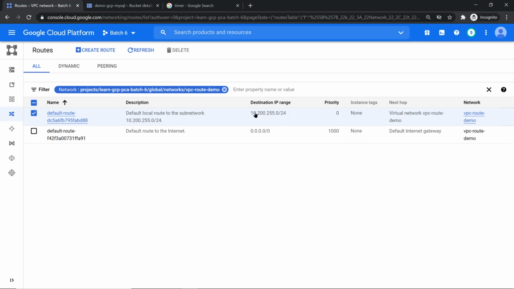And the destination is going to be your CIDR range, basically, and priority 0. So this also is going to have priority. 0 is the highest priority. And you cannot delete a local route, folks. This is very, very important. You cannot delete this. It gets created along with your VPC. It gets deleted along with your VPC. That's the first route which you are going to have.